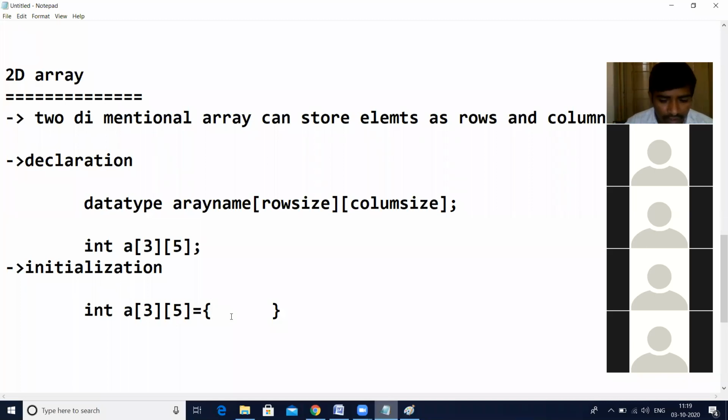How many rows are there? 3 rows are there, 5 columns are there. 3 rows: first row, comma, second row, comma, third row. This complete is the first row elements, second row elements, third row elements. So each row contains 5 elements. For example, we can take 10, 20, 30, 40, 50. We have 5 elements in the first row.